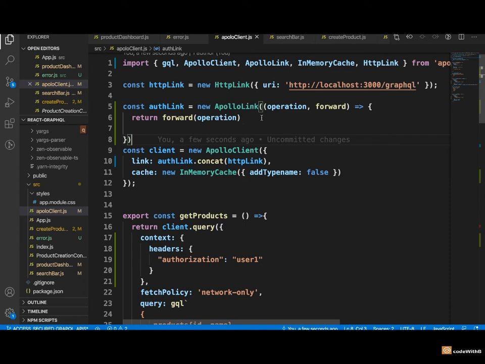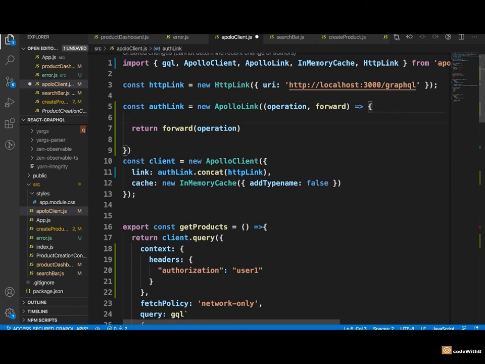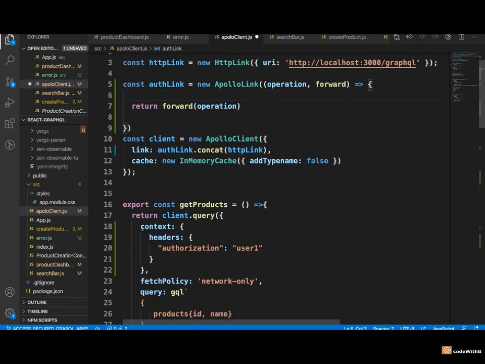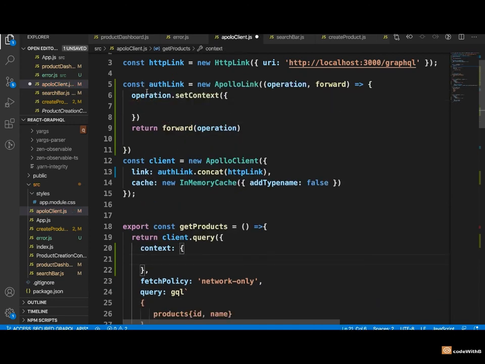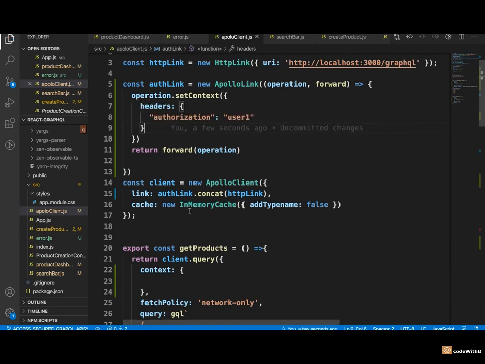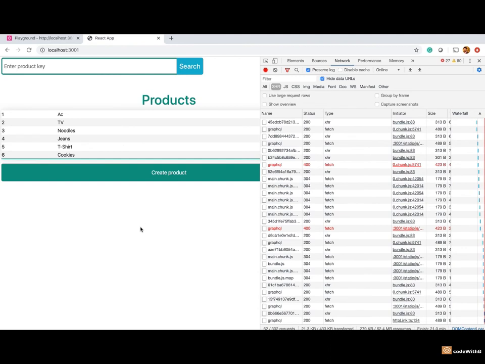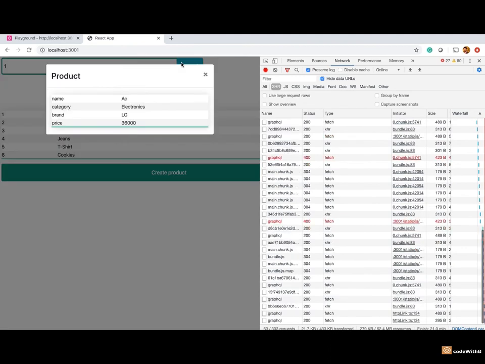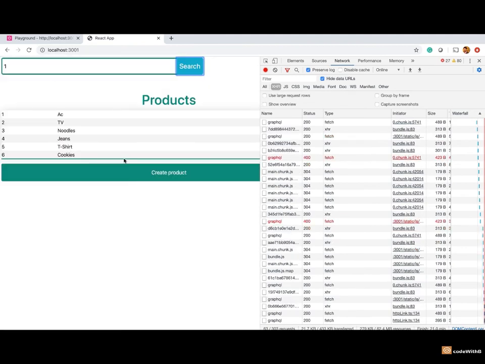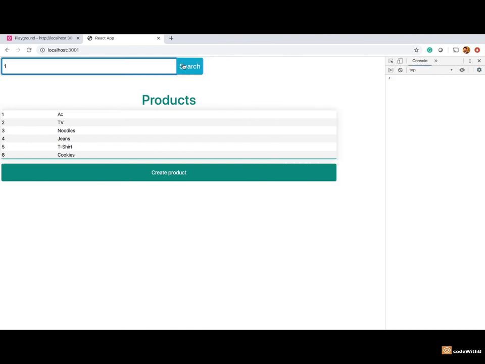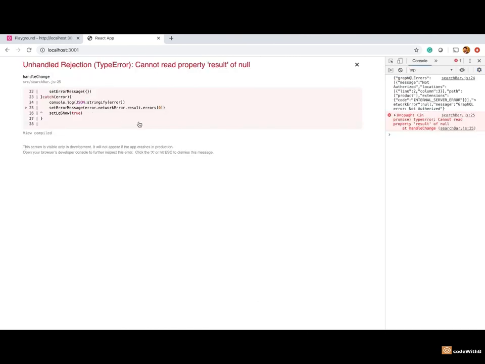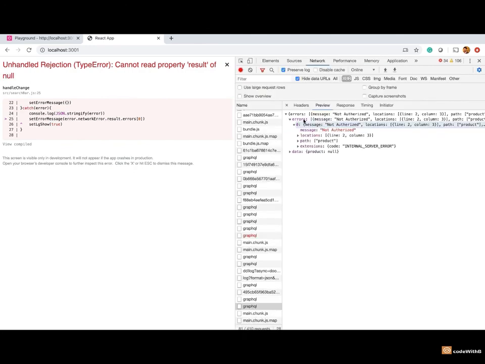Within the auth link, we can set the headers. We will use the set context method of the operation and we will set the headers here. We can remove the header from all of the other areas where we added earlier. If we go back to the UI now, we can see a list of products. Similarly, we can search for an individual product. If we change the user which does not have access to get the product, it fails. And here if you see, the UI is breaking.